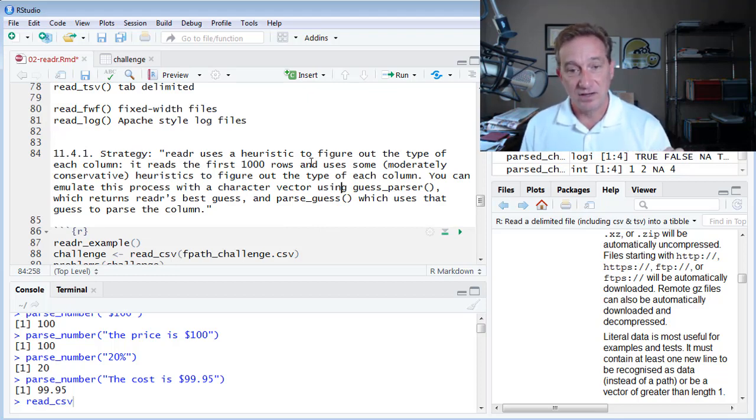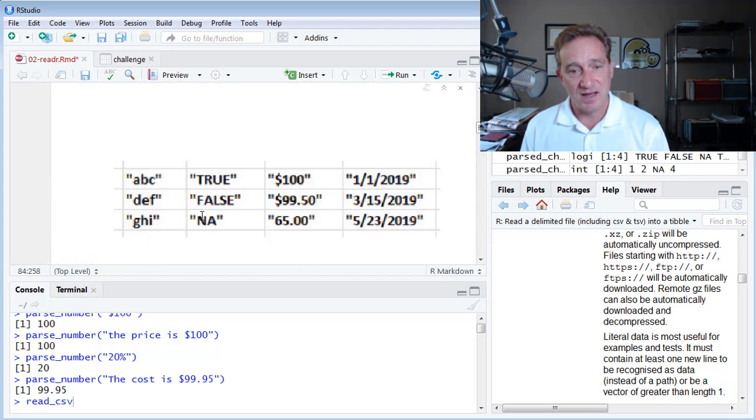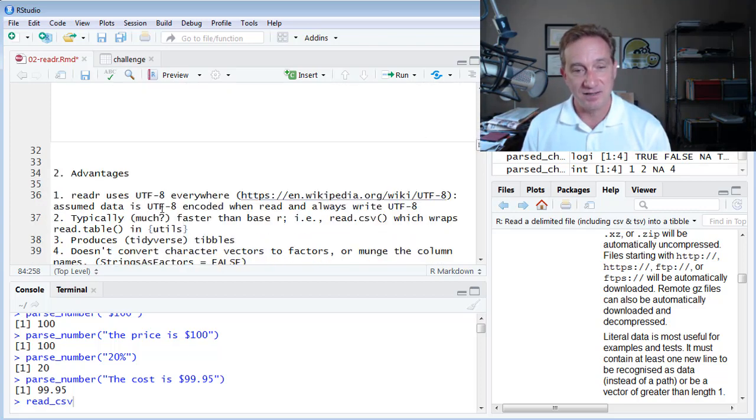readr uses a heuristic to figure out the type of each column. I put this in because you may be wondering about the column specification. How does R know, or do we have to define each column type when we do that second step of column specification? Well, what's really great is that R is smart. It invokes this strategy such that if you have a relatively clean flat file, in most cases, you don't need to worry about specifying the column. That second step is performed automatically by readr.